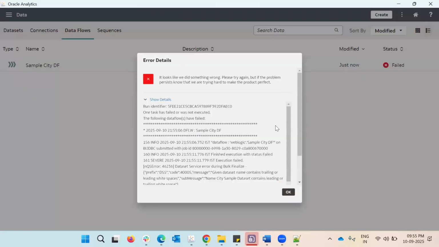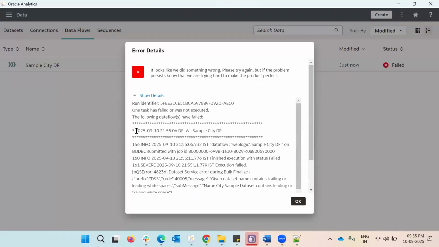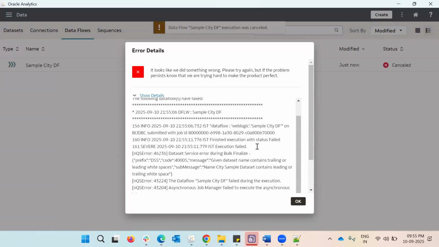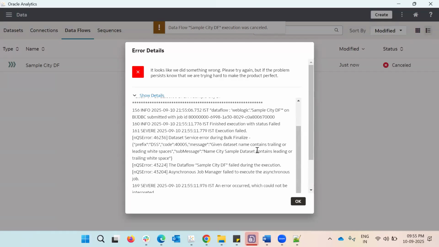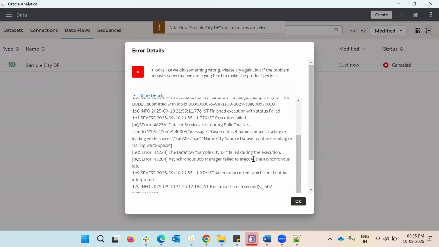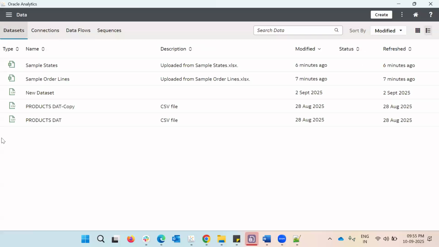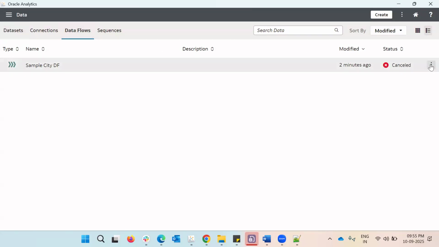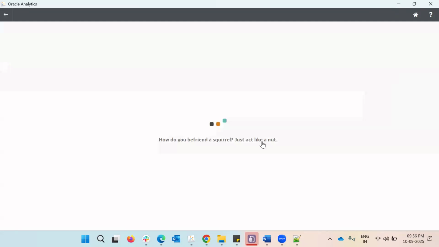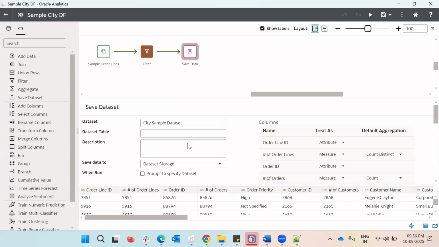Now it failed. So now we can understand why it failed. We'll open this and go to that.